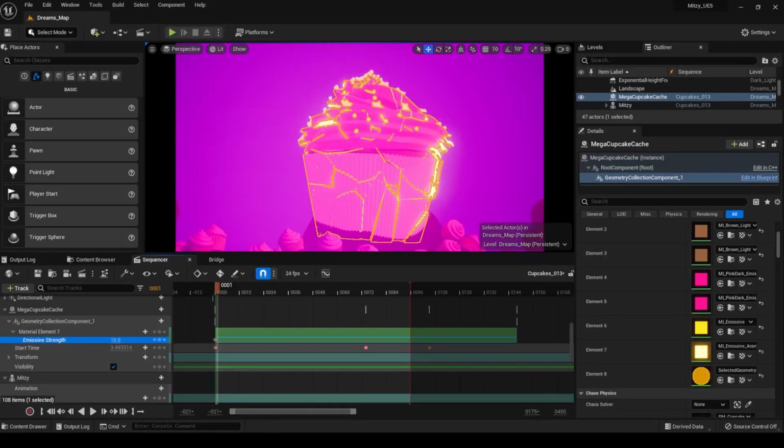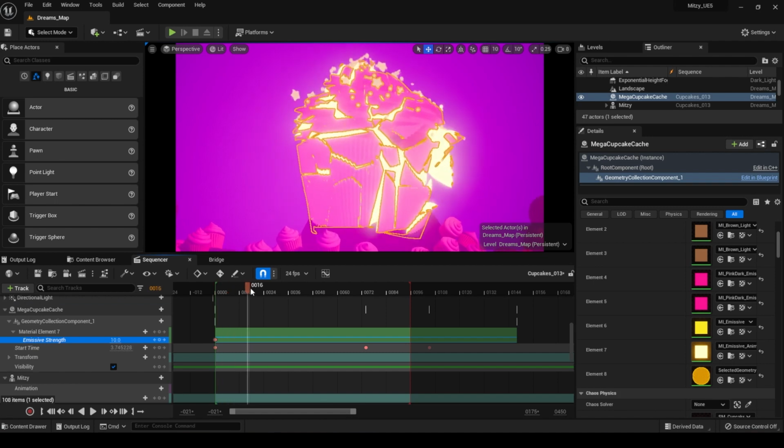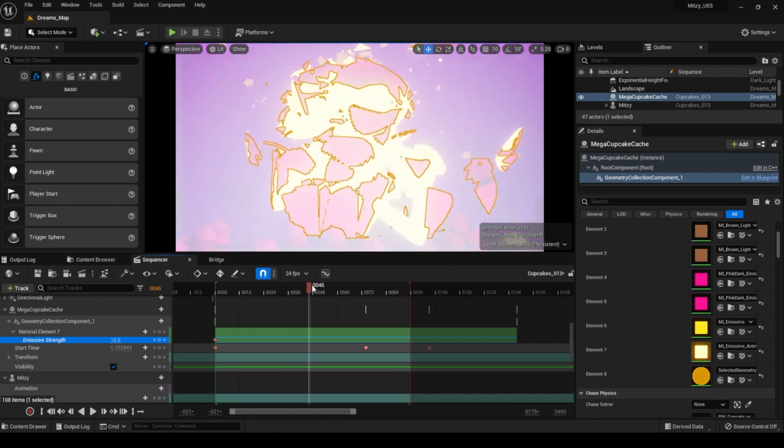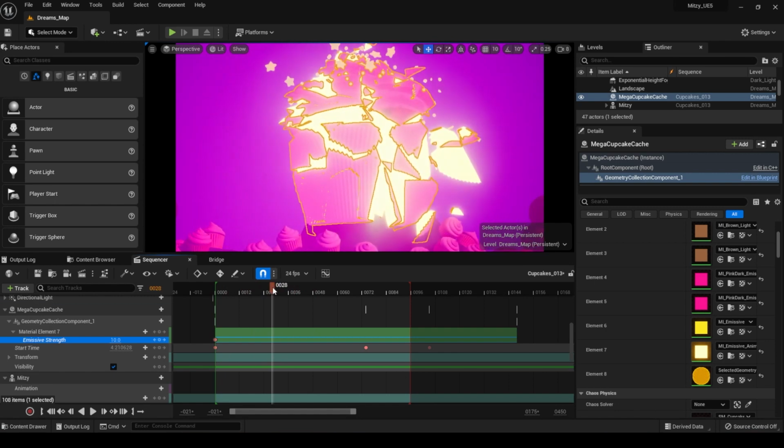In this next section, I'm going to show you how I used Chaos to explode this cupcake and then use the cache manager to record my explosion so I can add it back into my shot and play it. So you can see my cache is added here. I have this start time attribute that I can key, and if I scrub through, you can see it exploding, and if I stop moving, you can see that it holds on that frame.